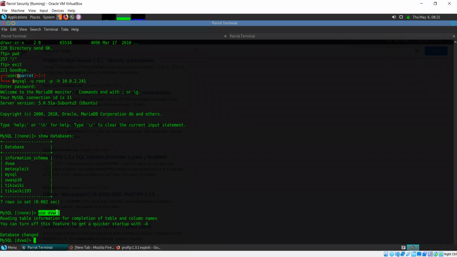When I did that, it told me that the database changed. So that means it has selected the DBWA database now.